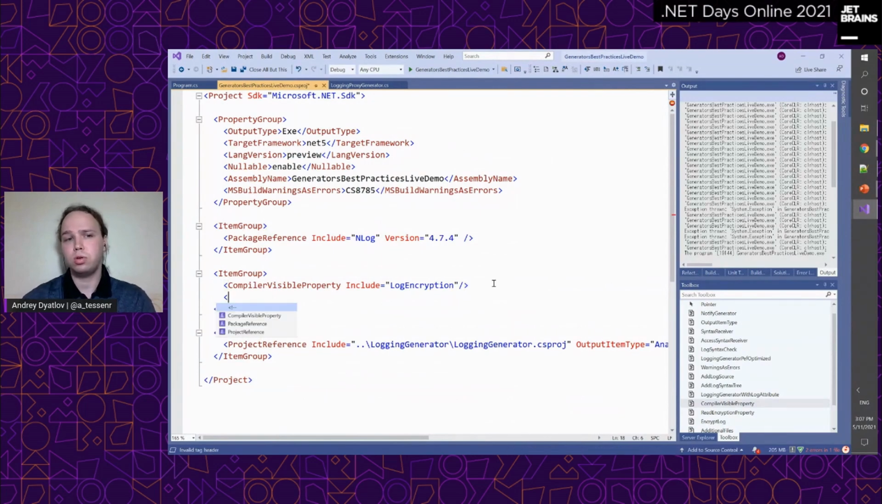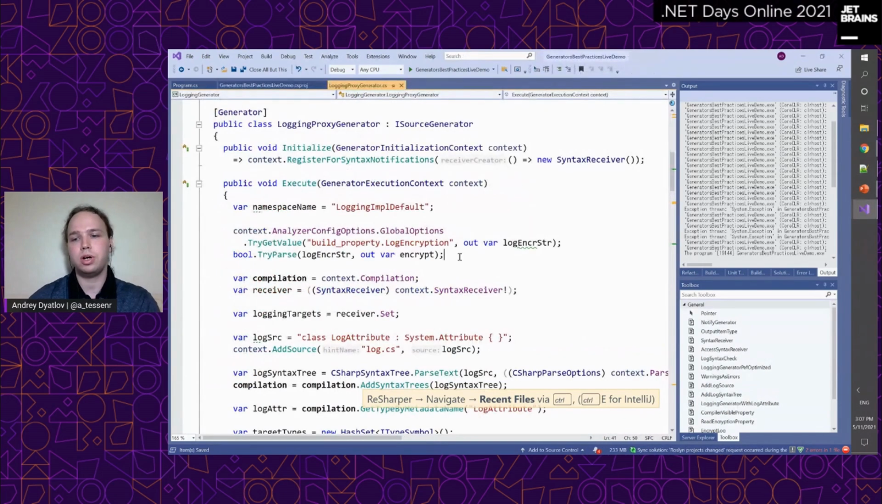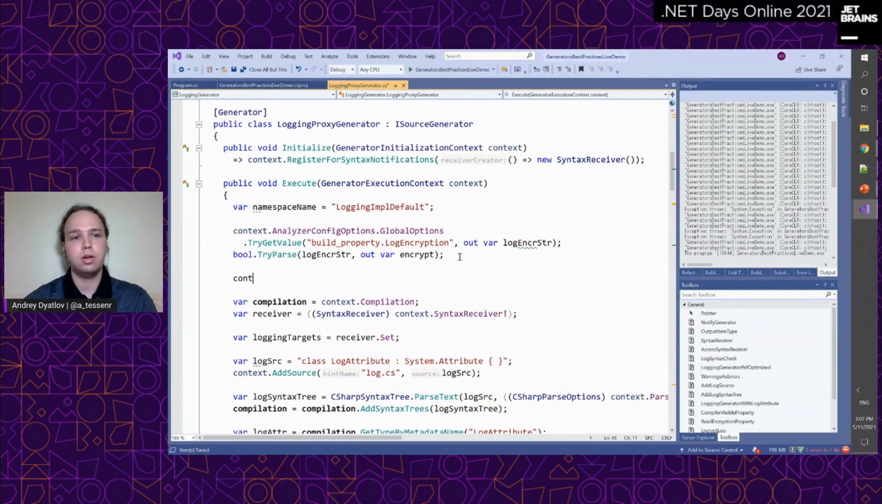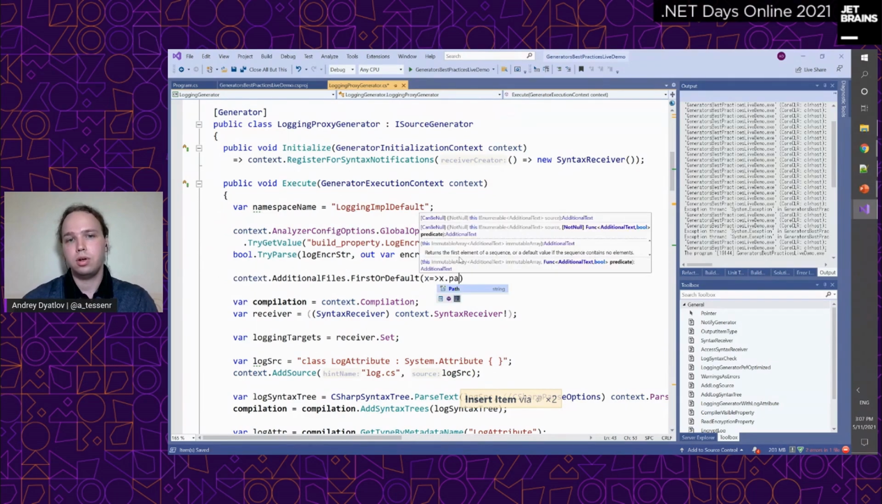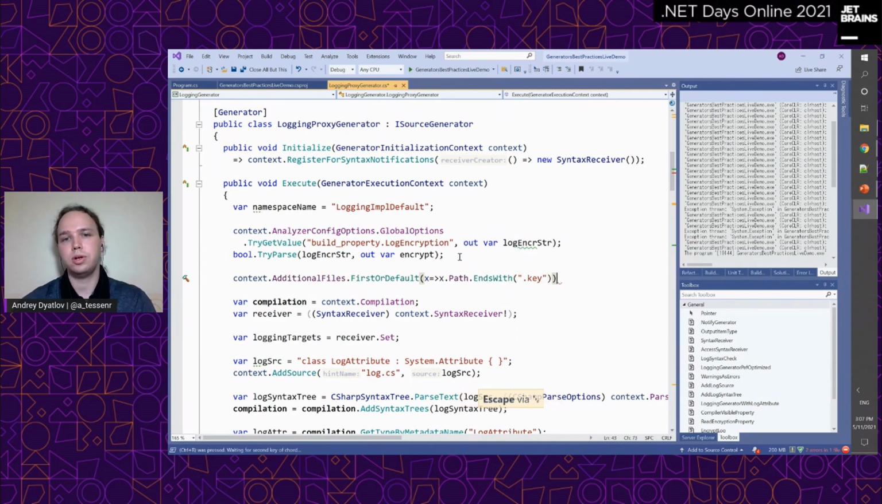And you might not even want to see your encryption key in your repository because a lot of people might have access to it. And for this, you can provide an additional file for a generator that will only be available, let's say, on the build server. And you can provide some file, let's say, log encryption key, that you'll be able to read from a generator and use as an encryption key. With context additional files, you'll be able to find the first file that has a .key extension and use its text as an encryption key.